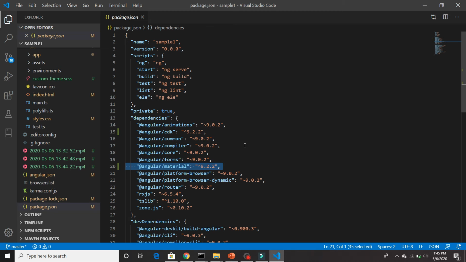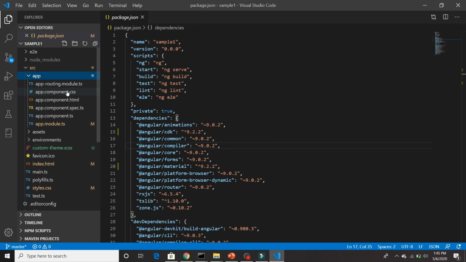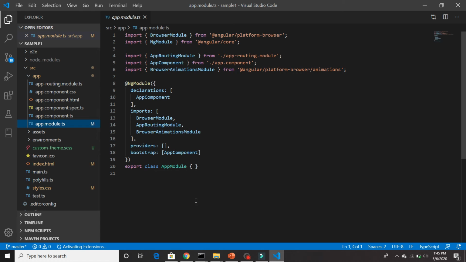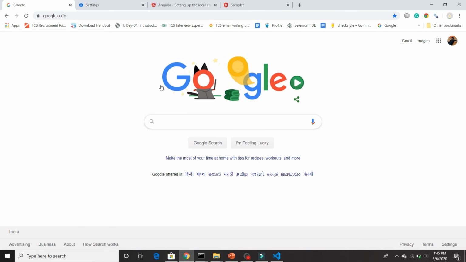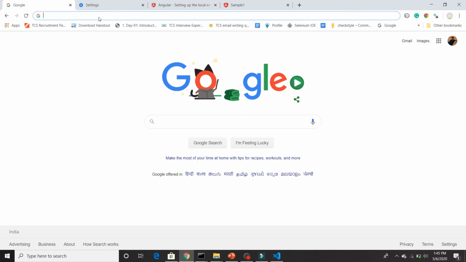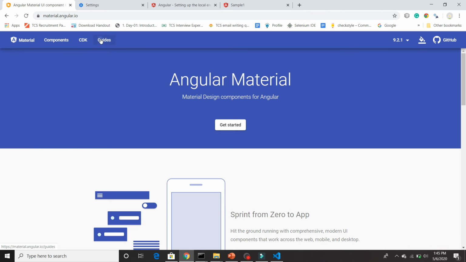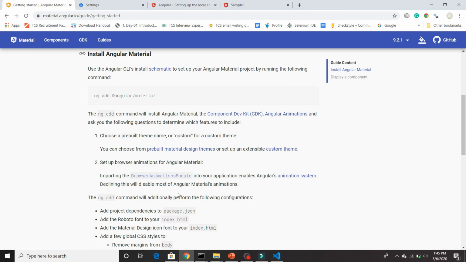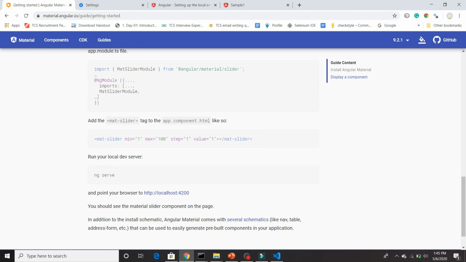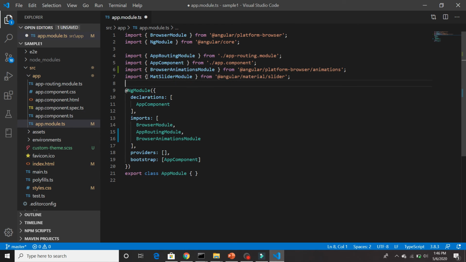Now let's work with a simple Angular Material module. Let's get into material.angular.io. Guides, getting started. And let's add it to the app.module.ts, and the same is to be added into the imports section of our project.